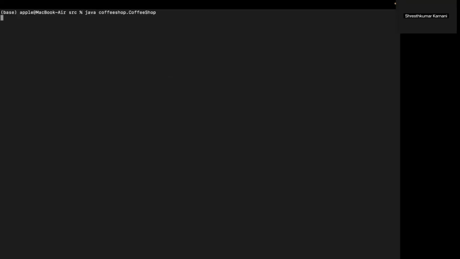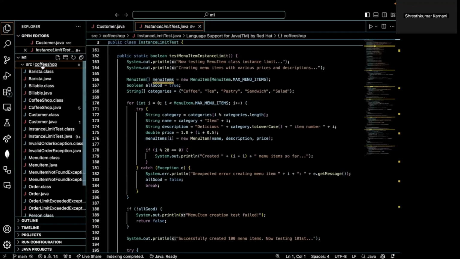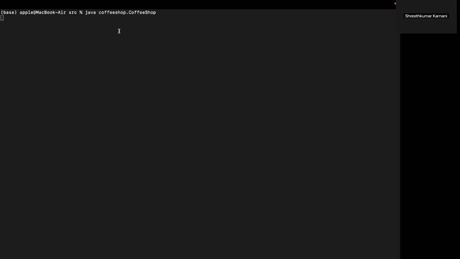Okay, guys, now I'll show you the demo. When I run java coffee.coffeeshop.CoffeeShop, because it is inside the src, coffee shop folder, I have to run this. When I press enter, we go to our main dashboard. There are three choices here: one, two, three. If I press three, I exit. Then I'll run it again.